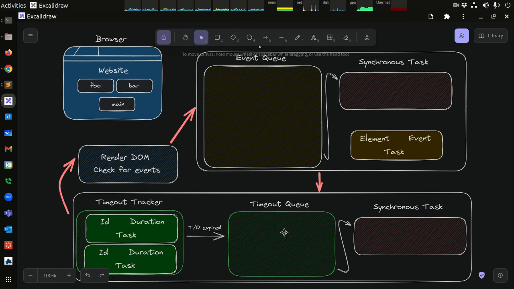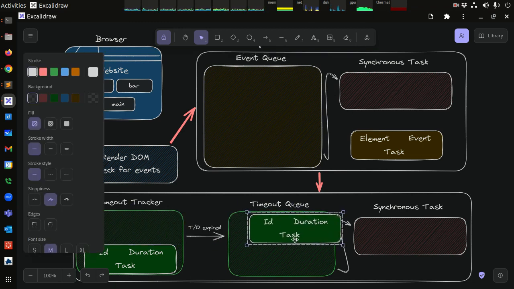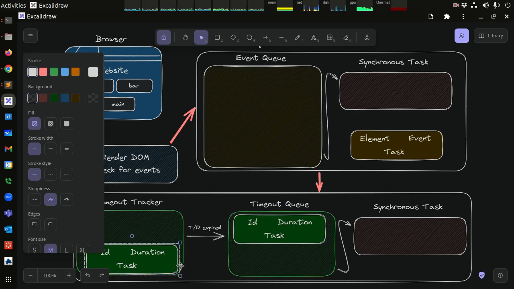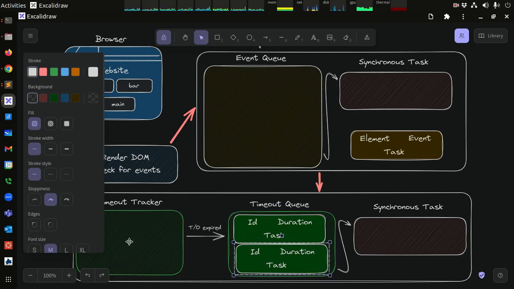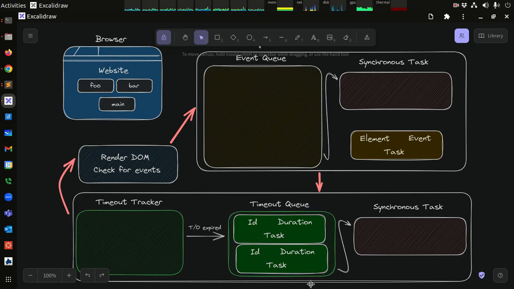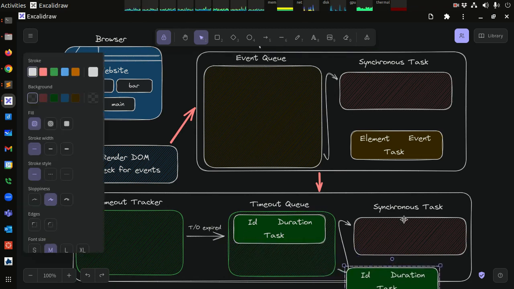Then we get down to this timeout portion. Then we can see, do any of the timeouts that we're tracking have their durations expired? Yes, we actually have 2 of them that have expired. So these go into the timeout queue, both at the same time because they both expired. And then we pull one out, execute the JavaScript associated with it, and pull the other one out and execute the JavaScript associated with it.